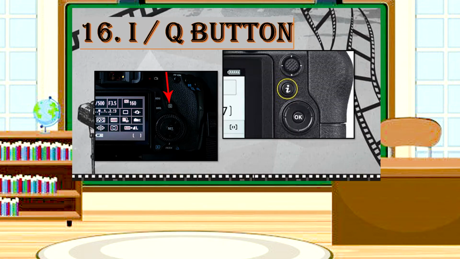Number 16, the IQ button. You can see the I button for the Nikon camera and the Q button for the Canon camera. Pressing this button brings up a set of functions on the camera's LCD screen which can be controlled directly.